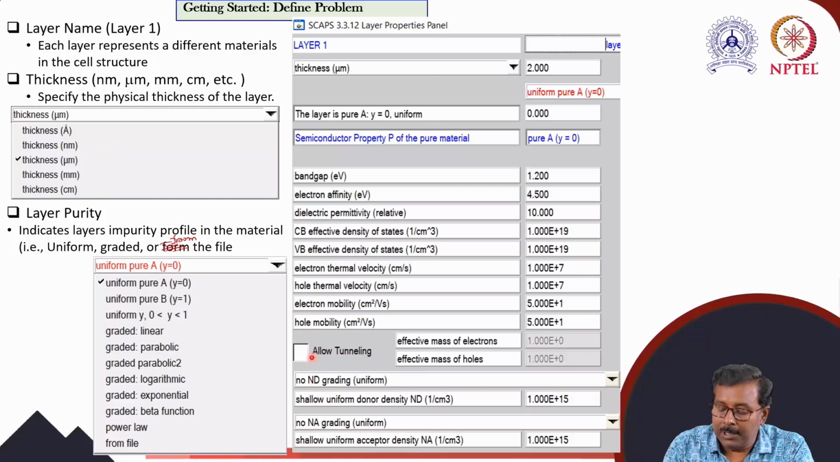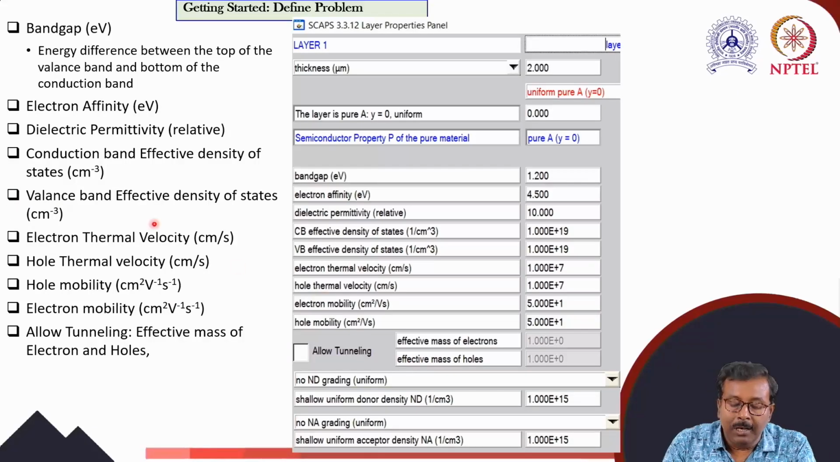If you mention tunneling, as I already mentioned, tunneling will be there. I will come to tunneling later. So these are the layer properties, and you can mention the layer thickness. These are the materials, all summarized on the left side. Already I discussed the values you have to give.